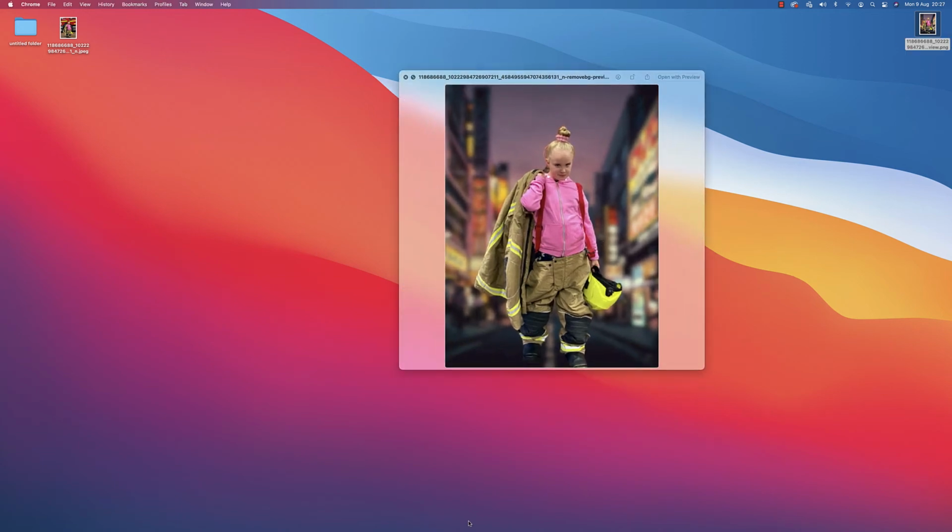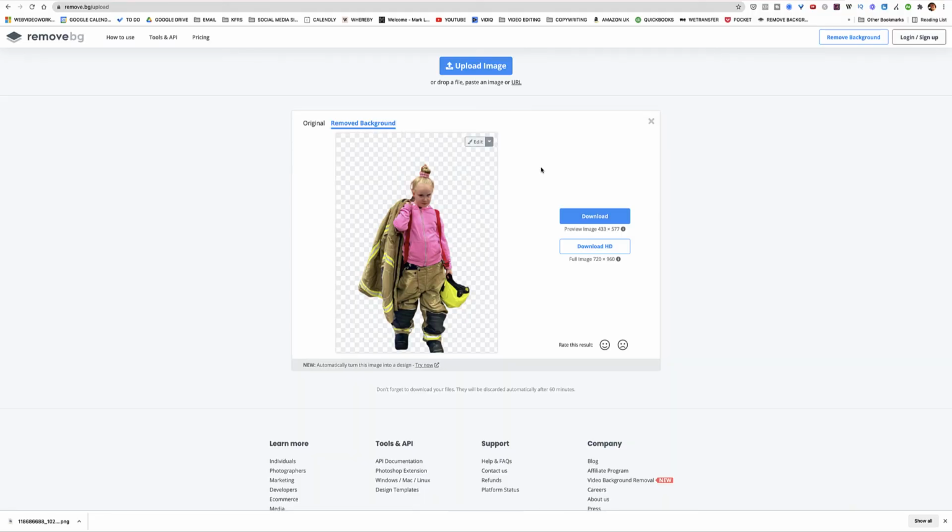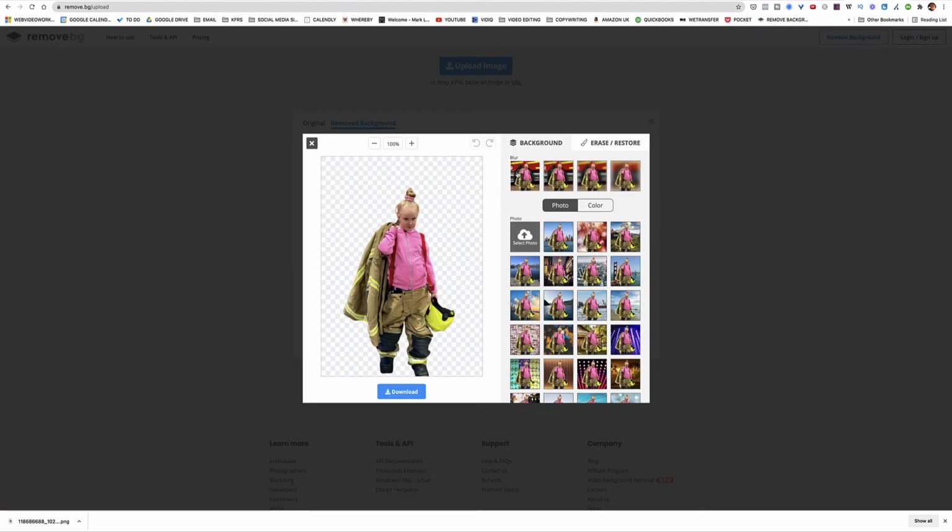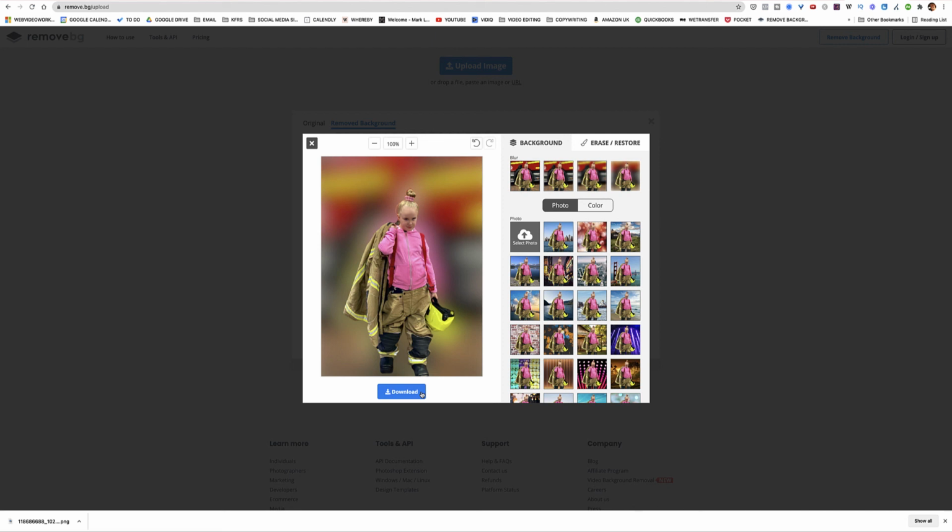So just to recap, head over to remove.bg, upload your image. That'll automatically remove the background. Click on edit, choose which blur you want, for example, this one, and click download. And that's how to blur the background of a photo for free.